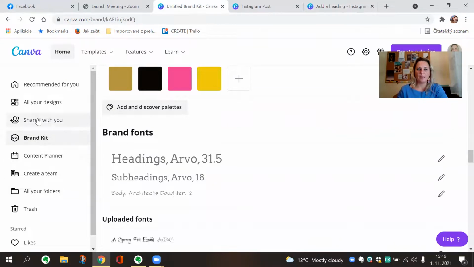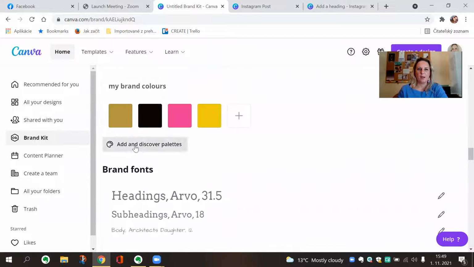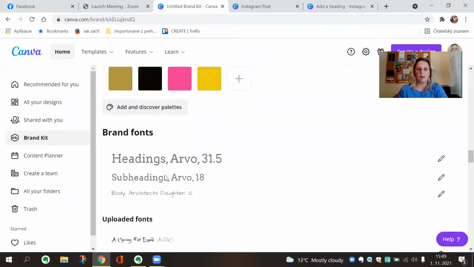By adding your brand colors to brand kit, which is on the main page in Canva, just add and discover palettes, name your palette, and with plus, add the color or the hex code of the color you want. If you don't want something, you delete it. Same with the brand fonts. That's all for today.